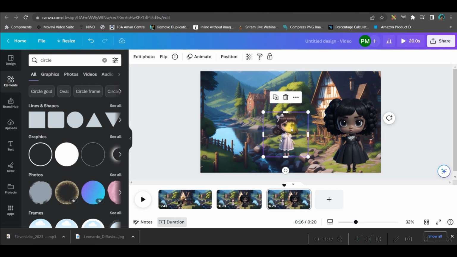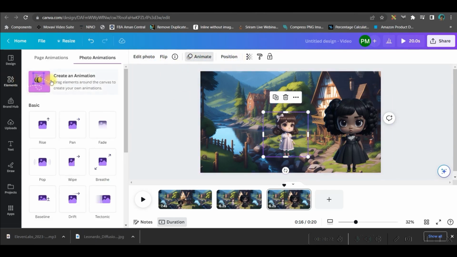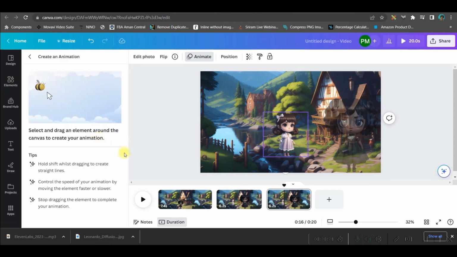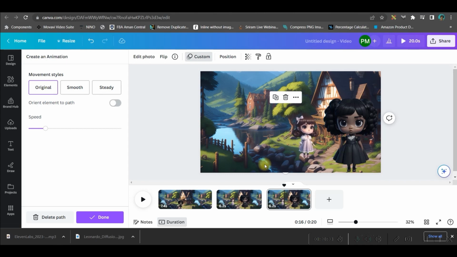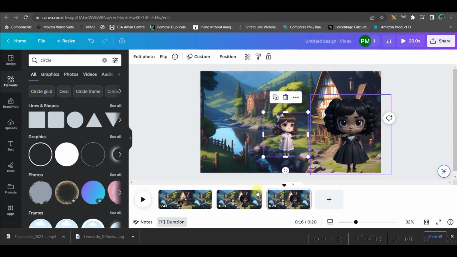Now I'll have to select Emily's picture and go to the animate option. Here you will have to go to the create an animation option. Here I will have to bring her from one pebble to another and close to Emily like so. Okay, and then I will give it a smooth effect, and you can also increase the speed like this. Once you are okay with it, go done. Okay, so my third scene is over.